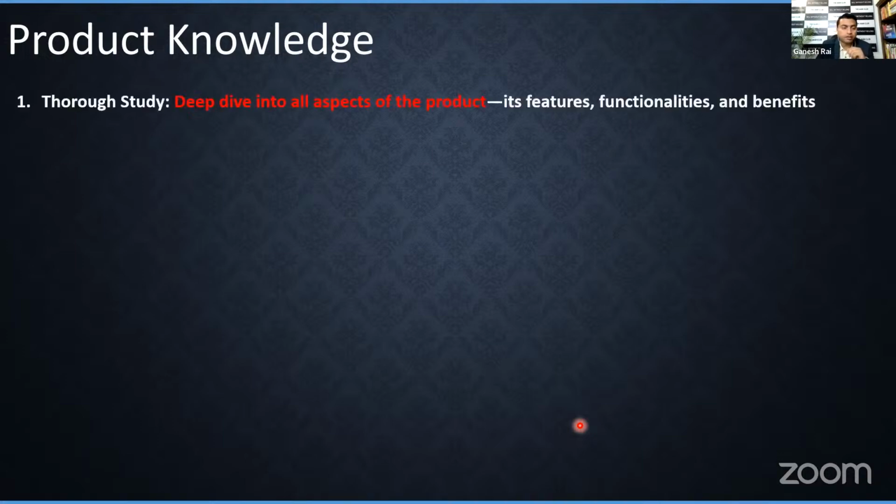Okay. There will be 6 steps for this product knowledge, and that starts with a thorough study, a deep dive into all aspects of the product. You understand what kind of features this product has, what kind of advantages, and what kind of benefits. So you need to have a proper list of this FAB: feature, advantage, and benefit.